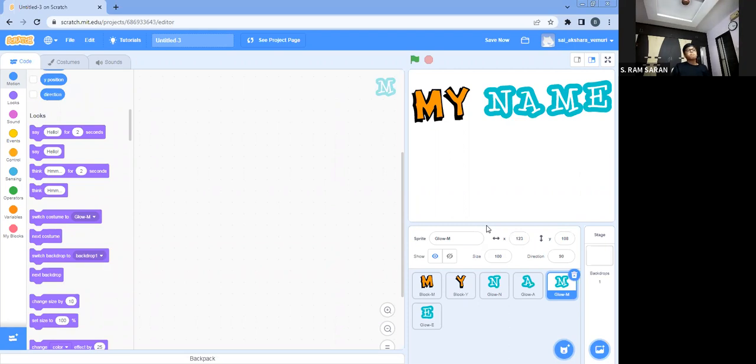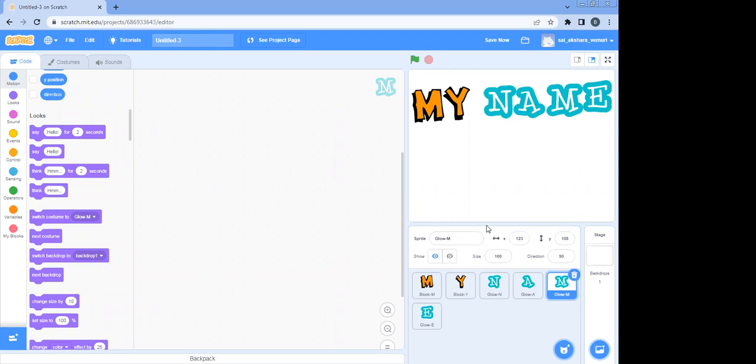Okay, now listen carefully. First, we are going to animate the word my, those two letters. We are going to make those two letters appear suddenly on the screen. Suddenly, in the sense, they should first be in some random position, and from that random position, they should come to a fixed position. Okay? Did you understand how to animate M and Y?